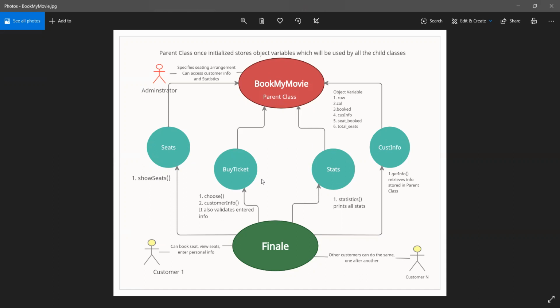And all these classes will be inherited by the finale class. And this finale class will act as the front end for both the customer as well as the administrator. So now let us just go to the coding itself.